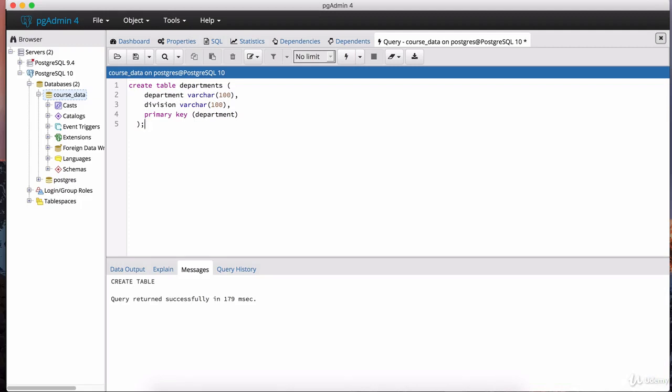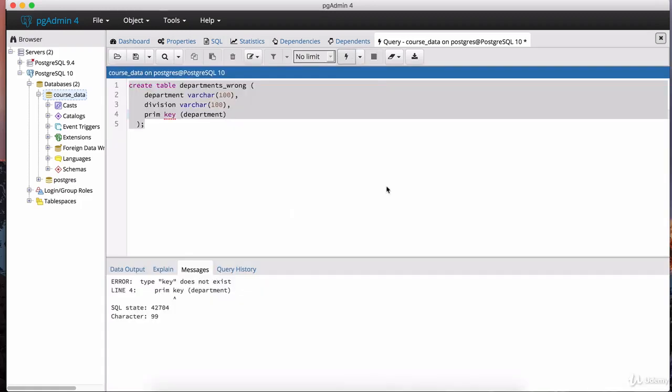Let me show you what that error looks like. Let me just misspell these keywords and we'll call it prim key, and Postgres is going to have a problem with this. This is not the correct syntax for defining the primary key. So let me just rename this table to something else. This is going to be wrong, just so that you can see what happens when we try to execute an incorrect SQL statement. I'm going to highlight this and hit execute, and there we go. It's saying error type key does not exist, and it's pointing to the line that has the problem. And it's this prim key. It doesn't understand this line.